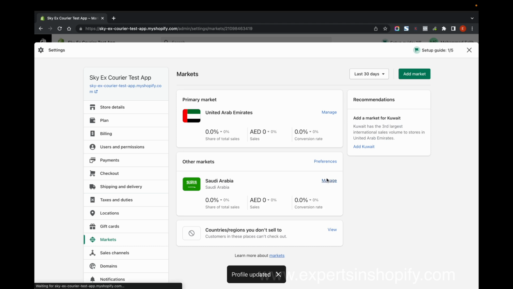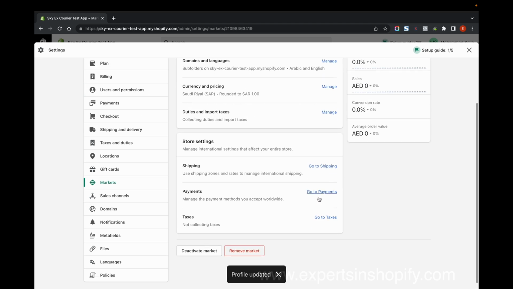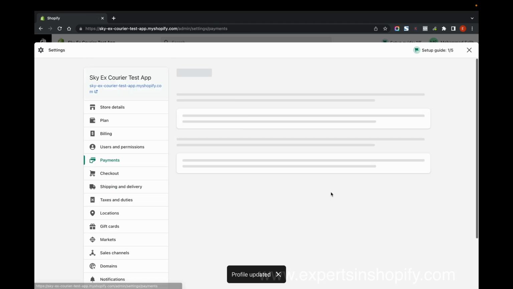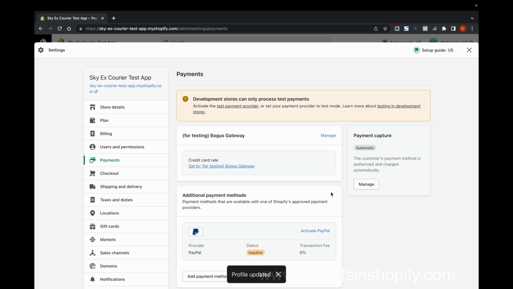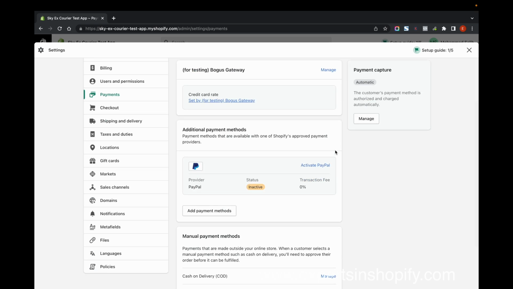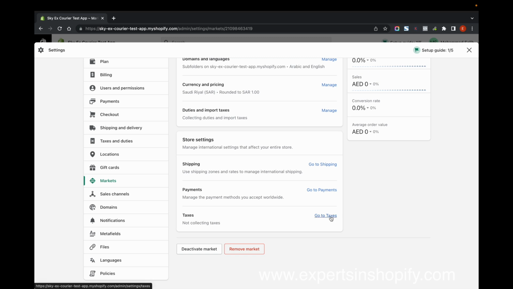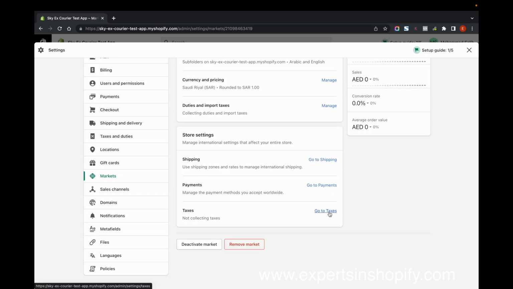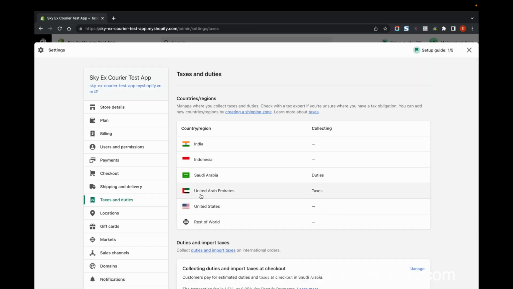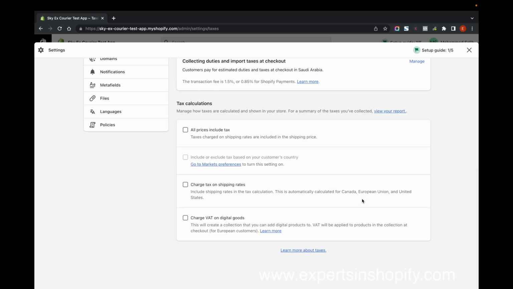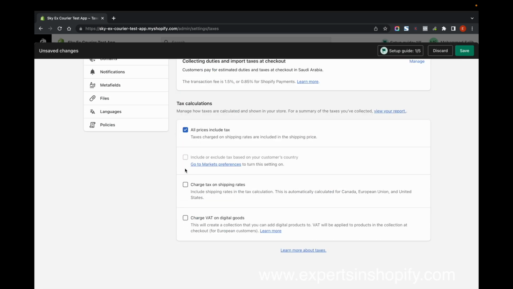And now let's go to the payments. This is another important feature that you can use. For example, if you have a specific payment gateway for a specific country, you can add it from here. Taxes I can also do from here. So I'm collecting the duties for the Saudi market. If I need to enable something like all prices include tax, I can do that from here and just save it.